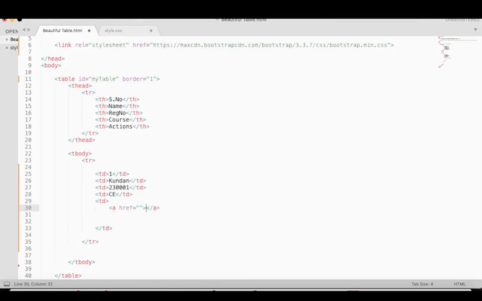Within the anchor, I'm going to include the icon as the content of the anchor. A span or an I tag are the ones recommended in HTML for including an icon, so I will go for I for the icon. In the icon, you can see I have put it.